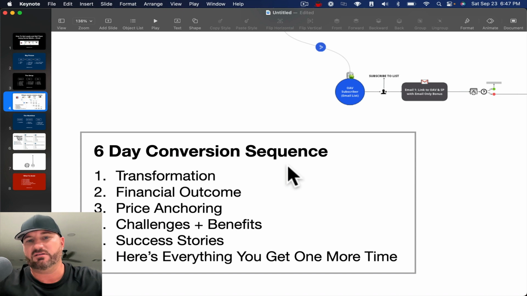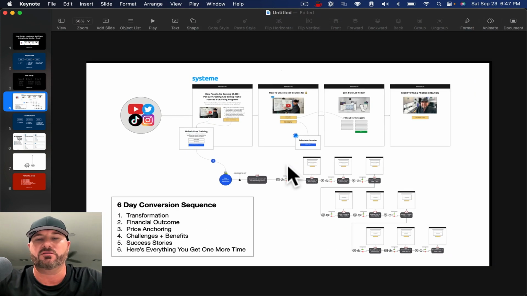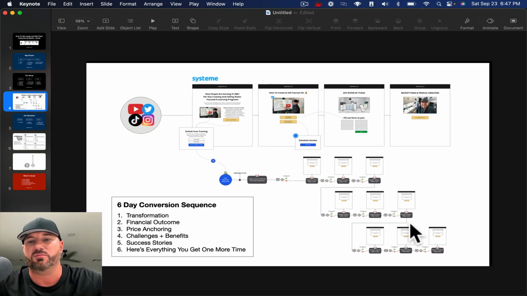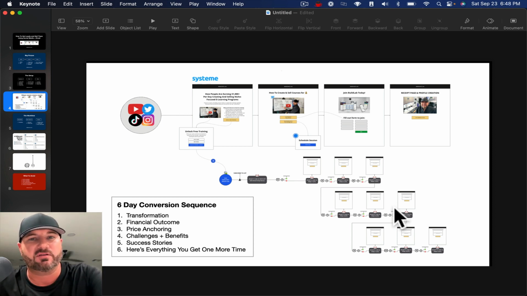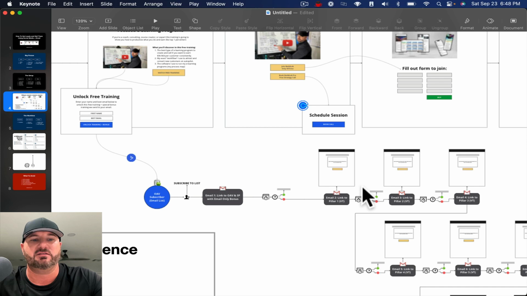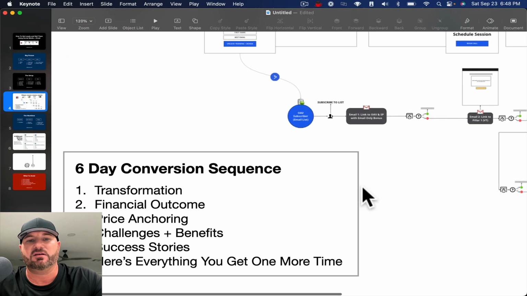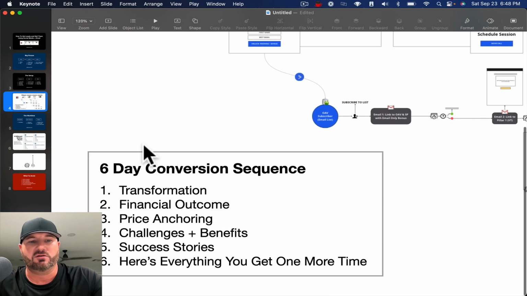And then there's this 6-day conversion sequence. So when they first get in, you can have 5 pre-built emails in there that really provide the value, show you the value of what you're worth and everything, and then help them. And if they still don't buy during that period, you can put them into a 6-day sequence. And the 6-day conversion sequence, you can go through these emails.